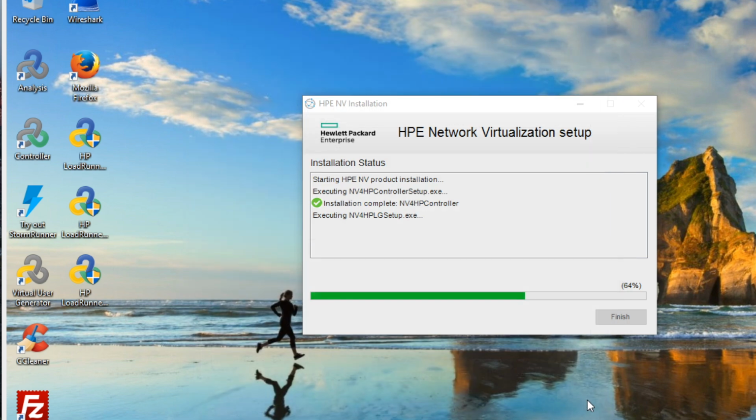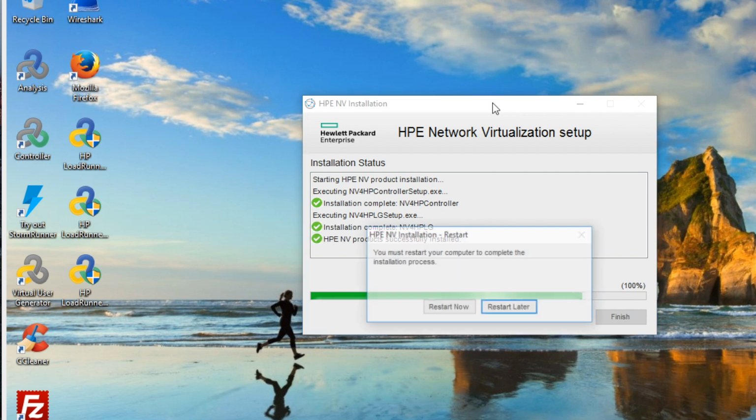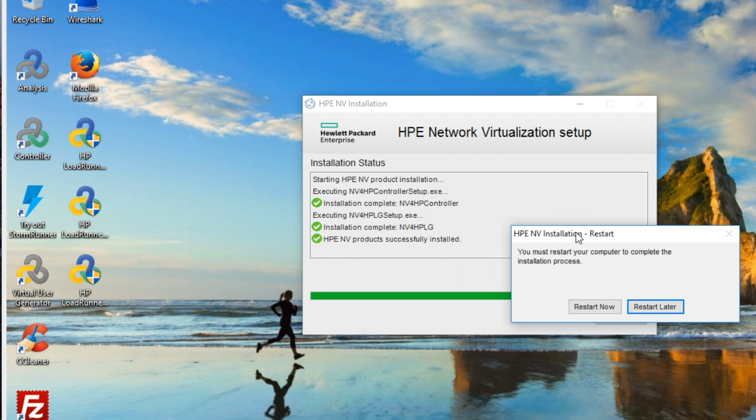So we're still installing our network virtualization setup, so we'll let that finish. And it looks like it is now complete, so we'll either need to restart now or restart later. So at this point, what I would typically do is restart the machine and start it back up and start using LoadRunner.